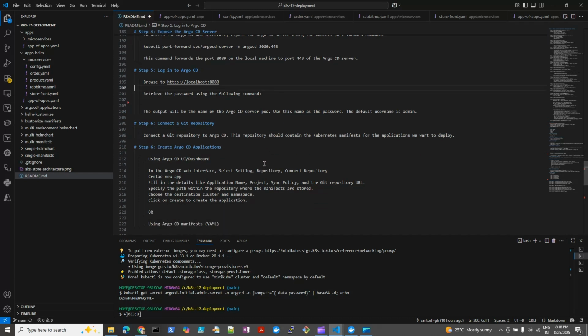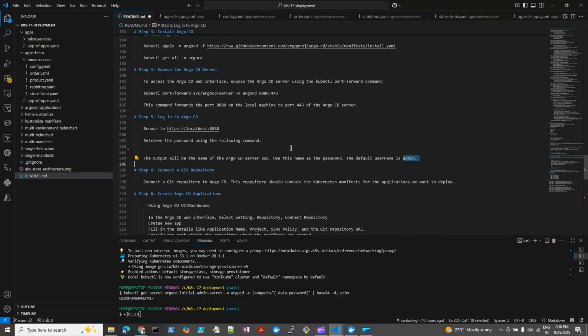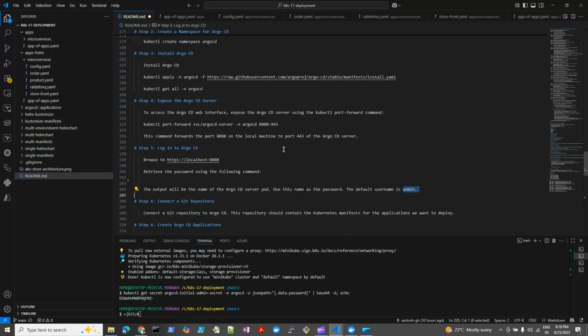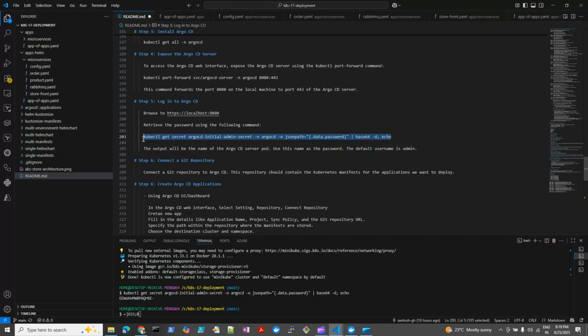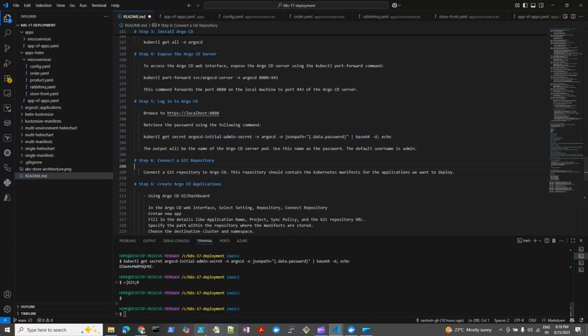Then after that, we have to log in, and for that we can use admin as the user. To get the password to log into the server, you have to use this command. I have already got it. You can see here this is my password, and using that I have already logged in. Okay, so now that is done.